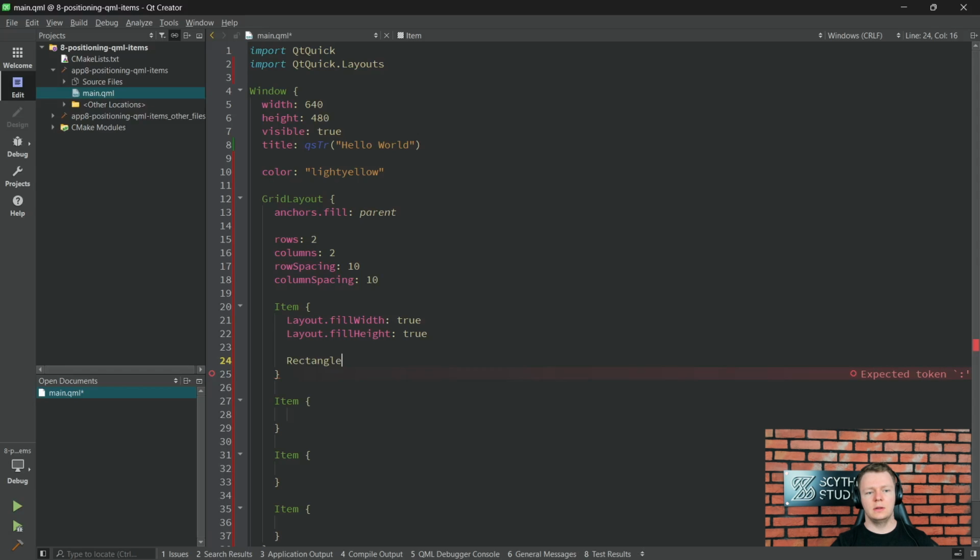Now let's define our picture. Rectangle of width, height equal to 50, height 50, and let's make it orange. Now we want to position it relatively to item container, so let's give it X 50 and Y also 50.